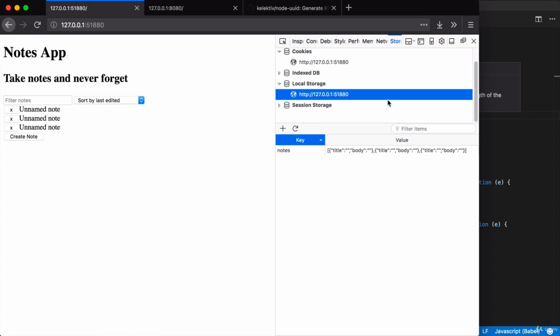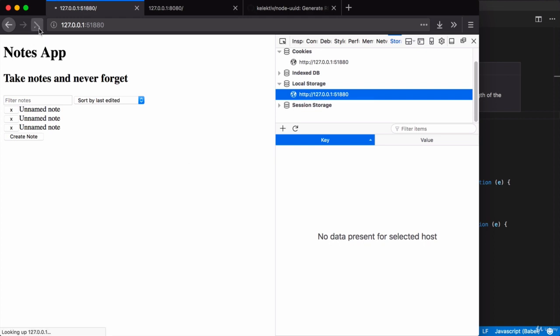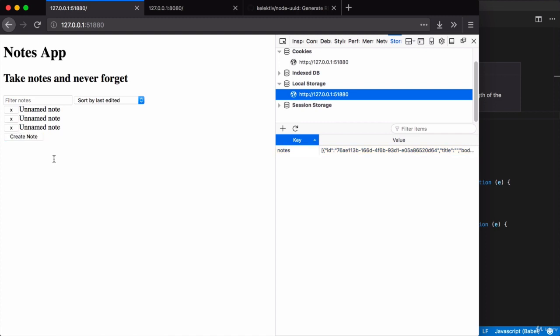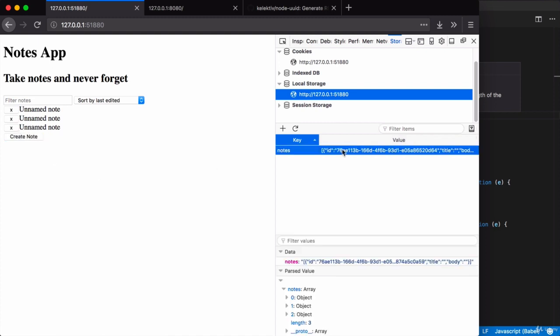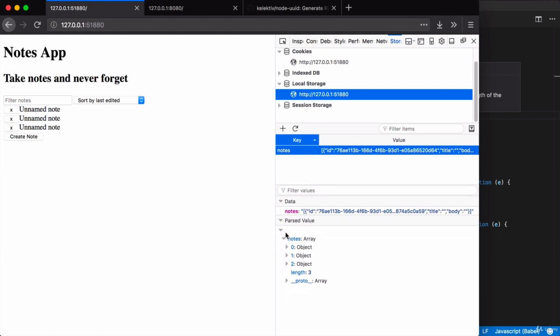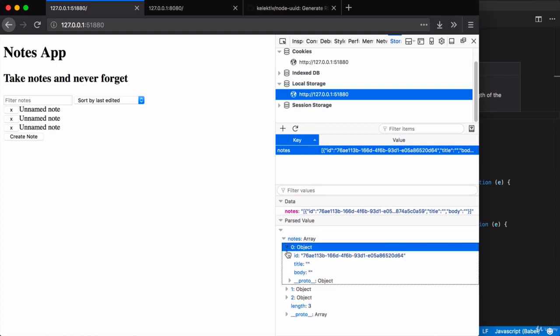Over in the Storage tab, I'm just going to go ahead and right-click things and click Delete All to remove all of the data. And if I refresh the page, we should now have no notes. I'll click Create Note a couple of times. Then we can actually click the data to view it, and down below, we can view the parsed data. This just makes it really easy to open and close the various pieces of our information. Right here, we have our array.